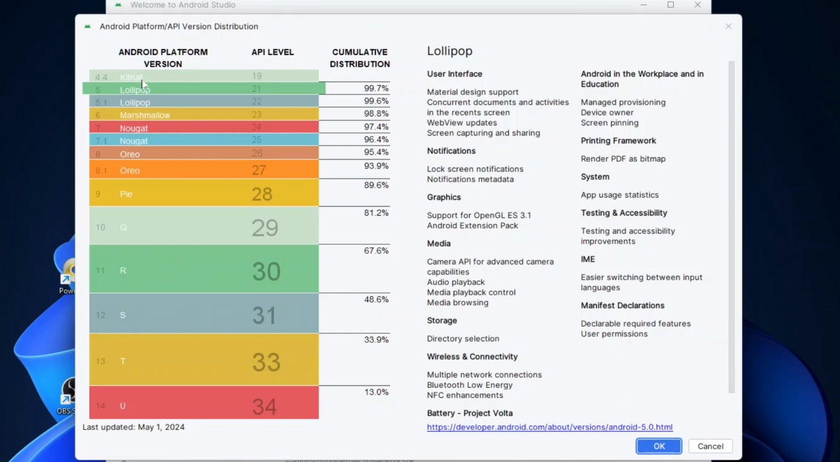Okay, so this is KitKat, Lollipop 5.1, Marshmallow, Nougat 7.1, and Oreo 8.1. These are the types of Android variants that you are able to get. In the market, with KitKat you are going to cover 99.7% of devices, and with Lollipop you are going to cover 99.6% of devices.